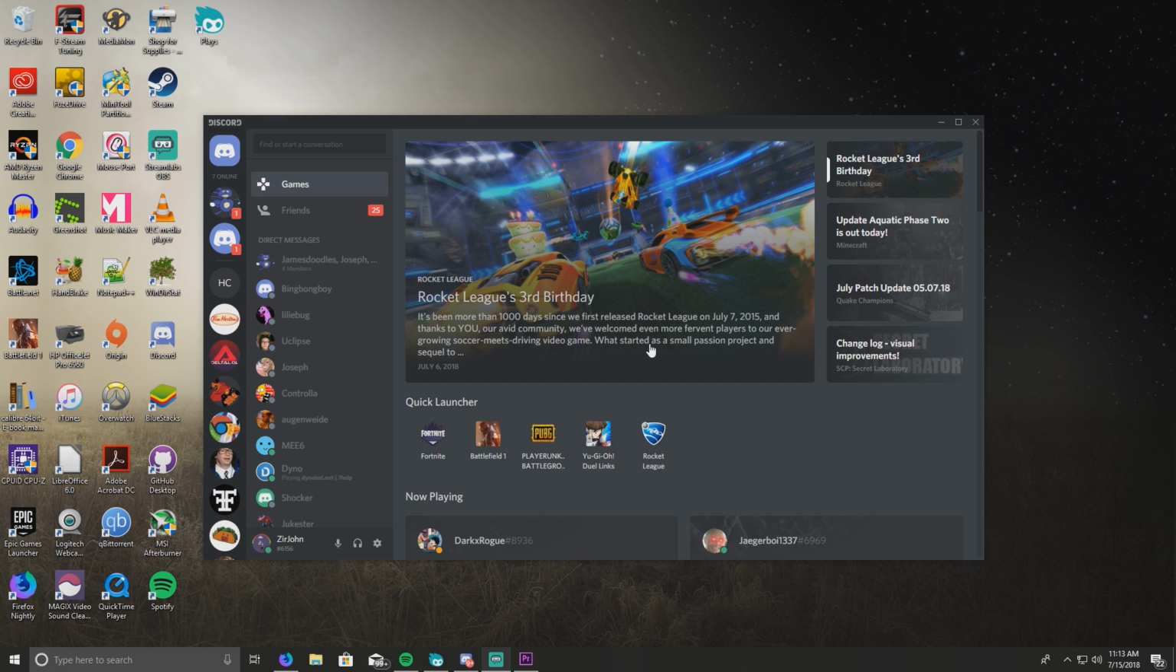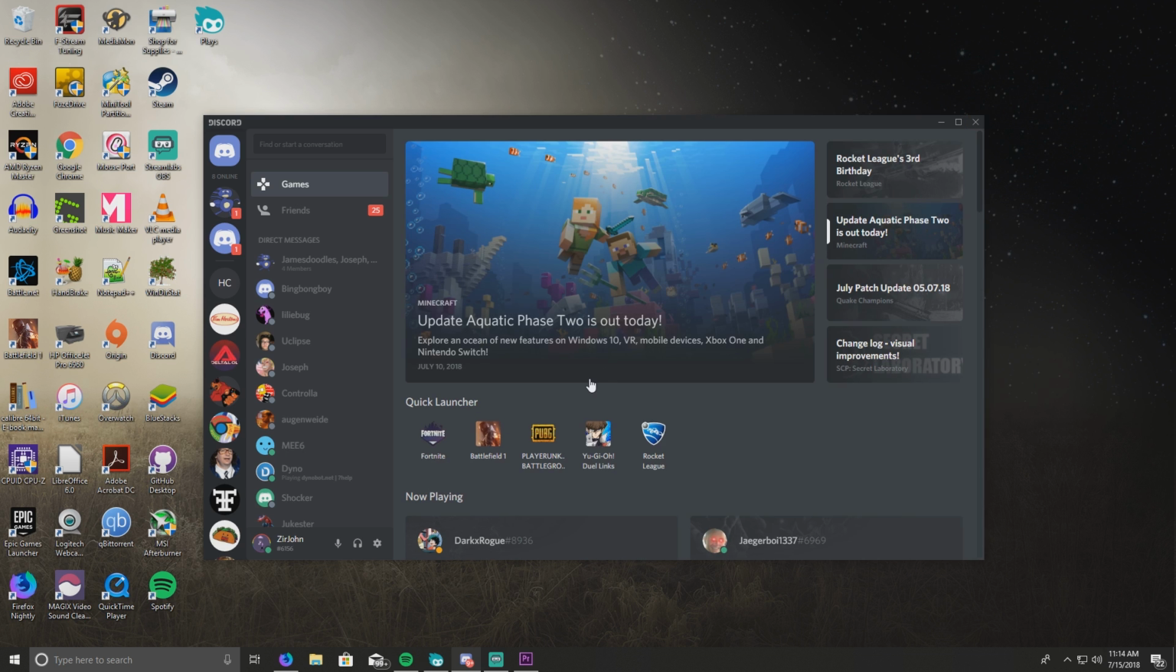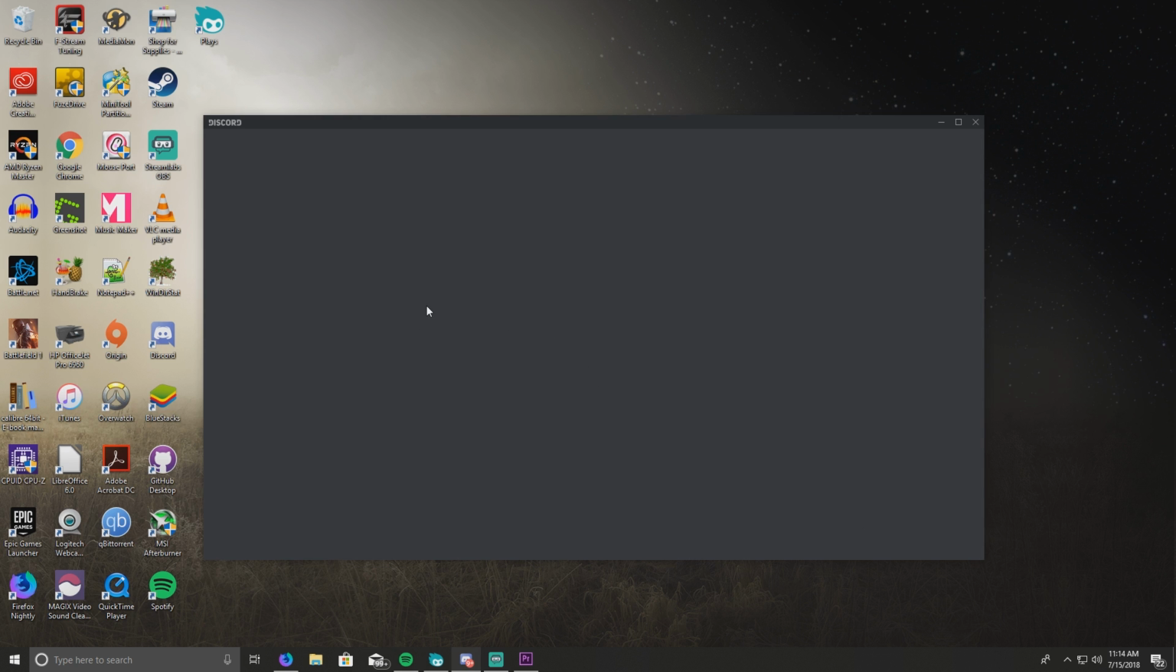So basically you're going to open up Discord and leave it on the blank screen. You're going to press Ctrl+Shift+I. Oh, I wasn't on it. Ctrl+Shift+I. And then you're going to disable cache. And then you can close it. And then you'll do Ctrl+R. It'll refresh. And it should work.